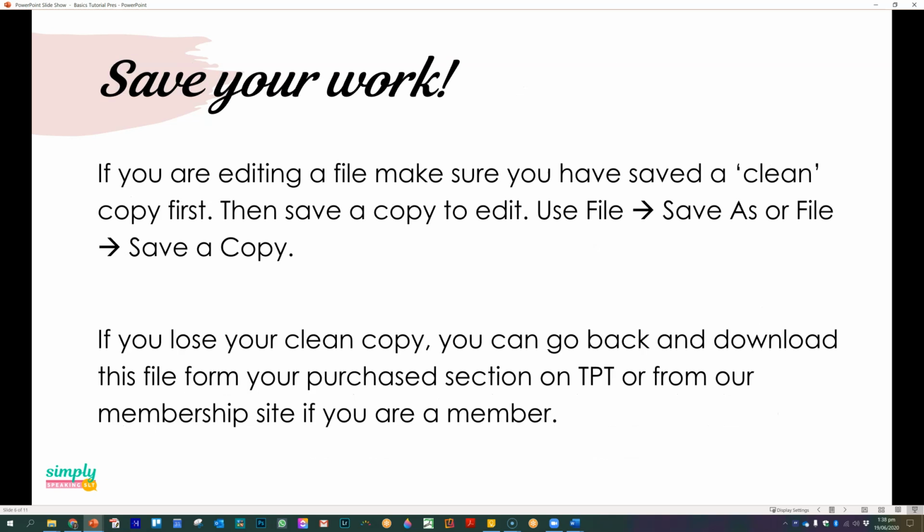All right, please make sure you save your work. So if you're editing a file, if it is editable, make sure that you save a clean copy first, and then you save a copy to edit, okay? And you can do this by saying File, Save As when you click, or you can click File, Save a Copy.